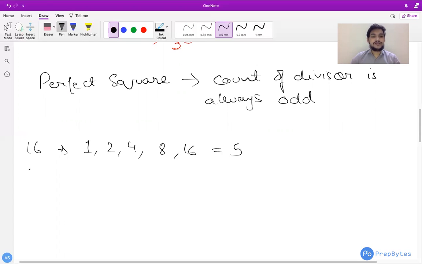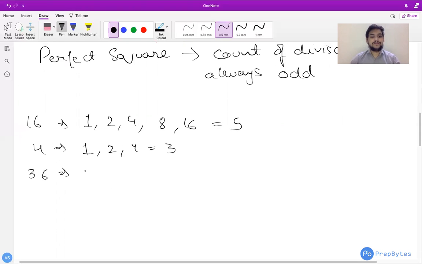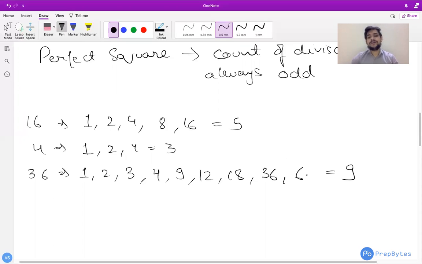Let's take another perfect square, 4: 1, 2, 4. The count is 3. Now let's take 36, also a perfect square: 1, 2, 3, 4, 9, 12, 18 and 36. What's the total count? Are we missing anything? We are missing 6. So the total is 9 factors, which is odd, because 4 divides 36, 9 divides 36, 12 divides 36 completely, and 18 divides it. So when you check every perfect square, the count will always be odd.